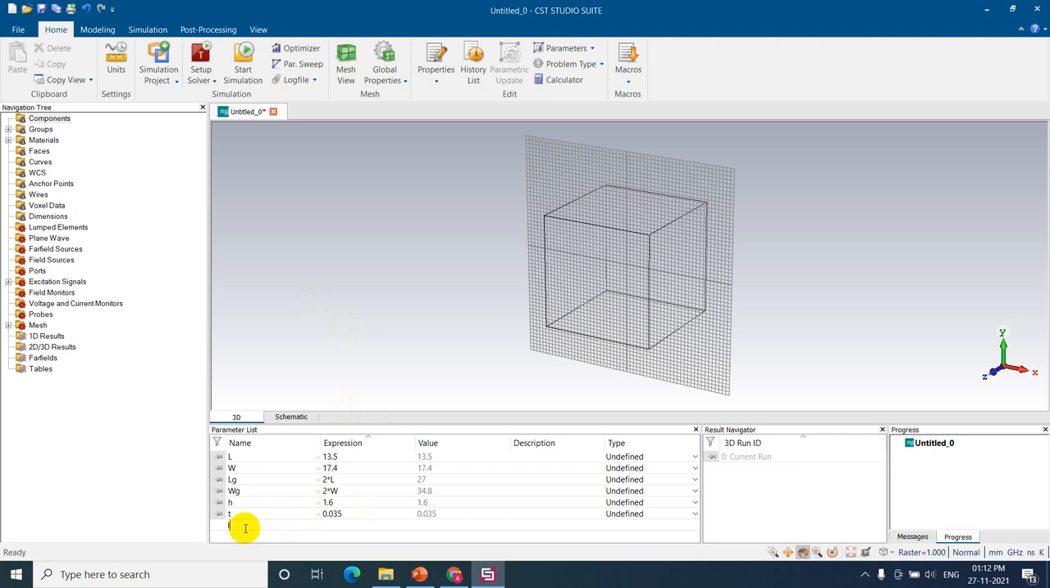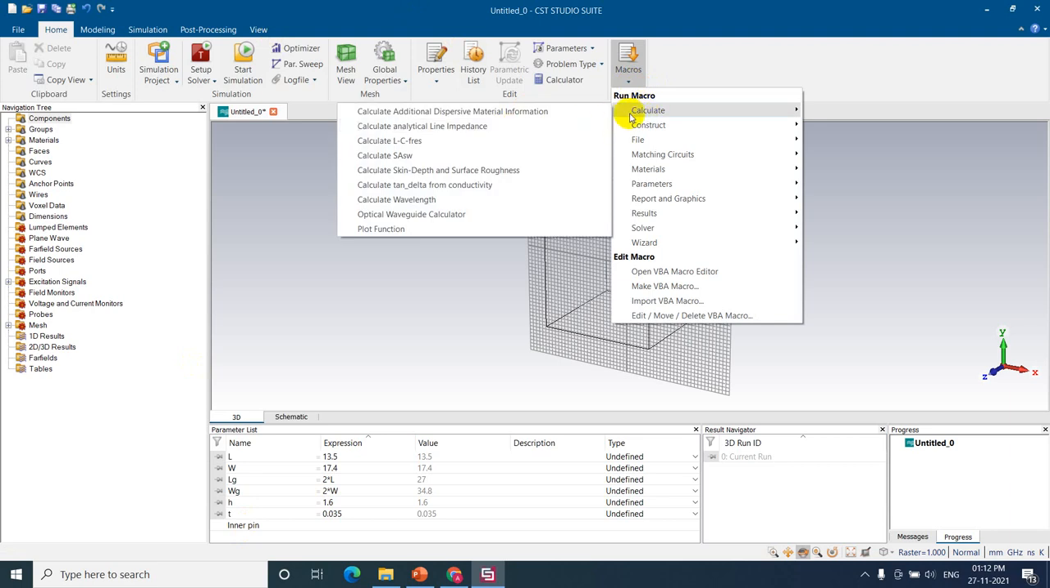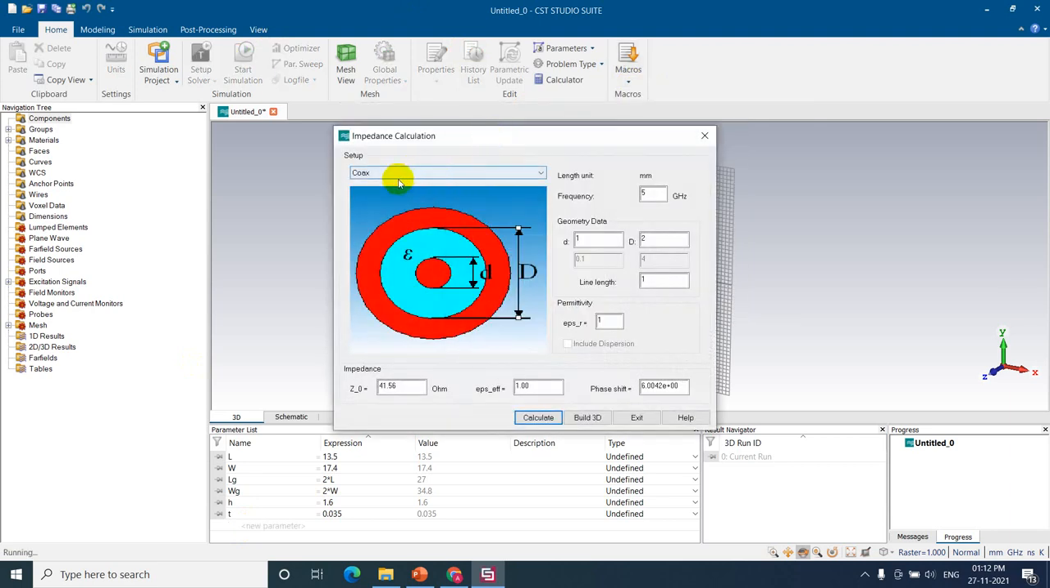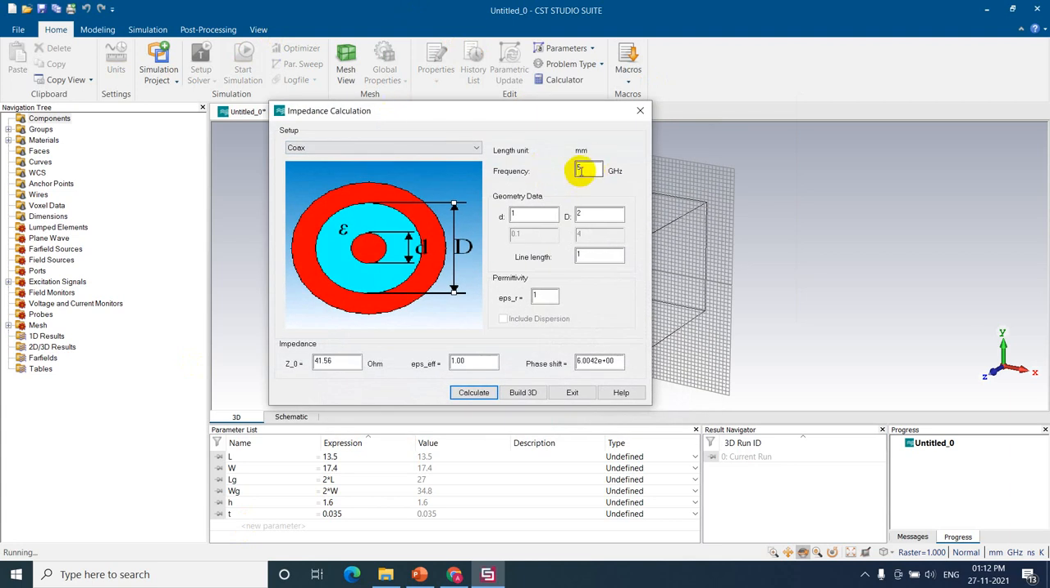And then next, the inner pin of the coaxial cable and the outer pin of the coaxial cable, we need to find. With the help of the analytical line impedance calculation, it becomes a coaxial line. I am going to design for 5 GHz. Initially I am taking the outer diameter as 4 and the inner diameter as 2. In between the inner conductor and outer conductor there will be Teflon. The permittivity of the Teflon is 2.1. While calculating the impedance value, we are getting 28.68.